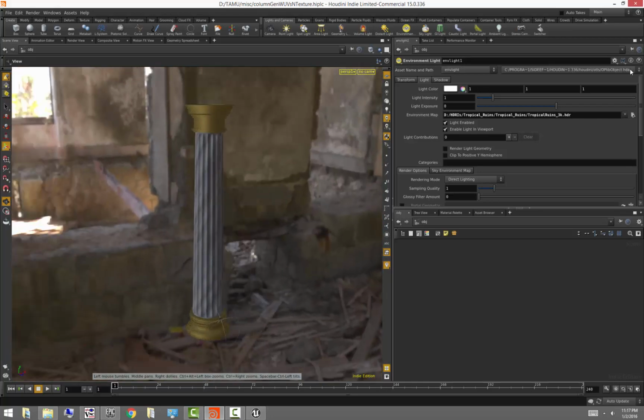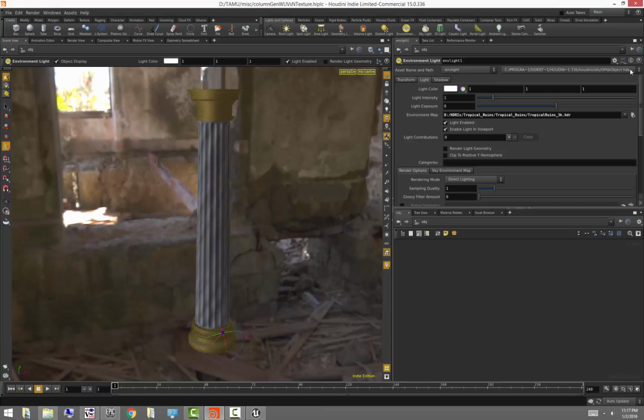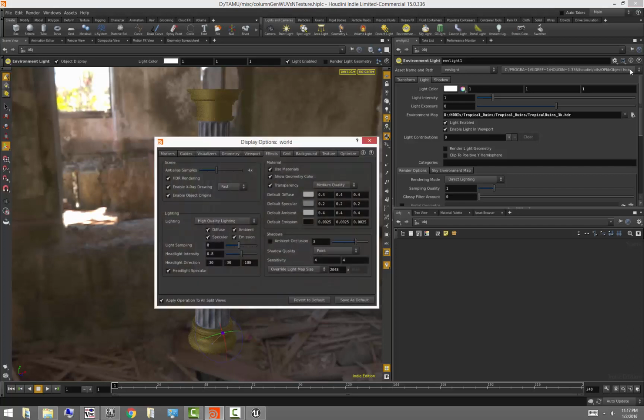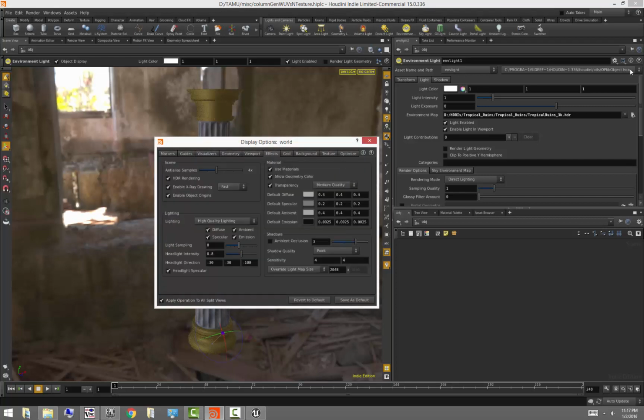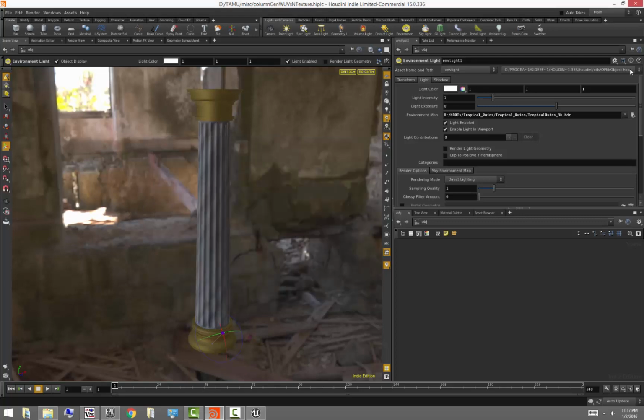But with the default settings, you're going to see probably a little bit of graininess. Most video cards nowadays should be able to handle a little bit more light samples. If you want to fix that, just go to the display options down here for your viewport, go to the effects tab, and this is where you have your light samples. Just crank this up to something like 32, and that should smooth out the noise a little bit. Very cool.